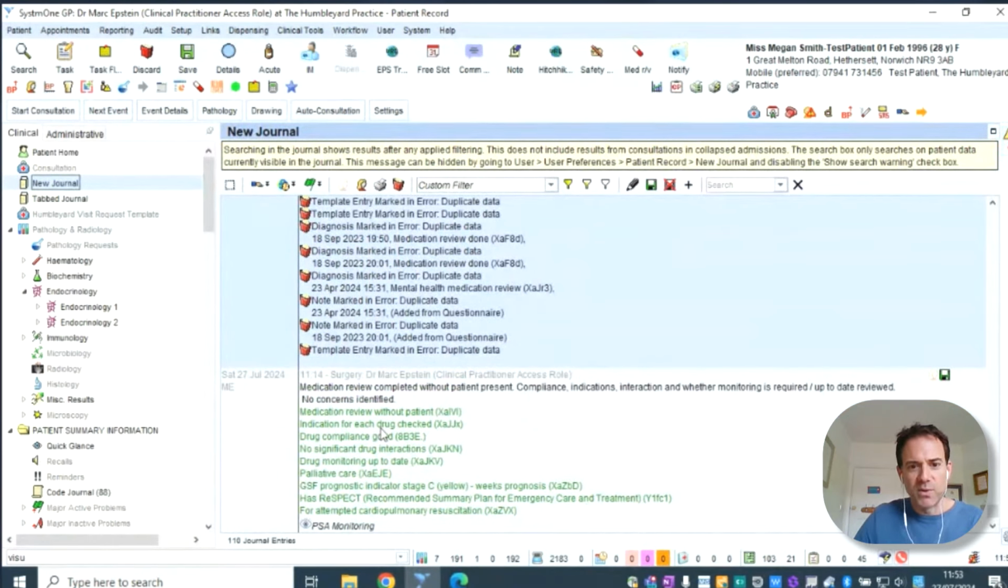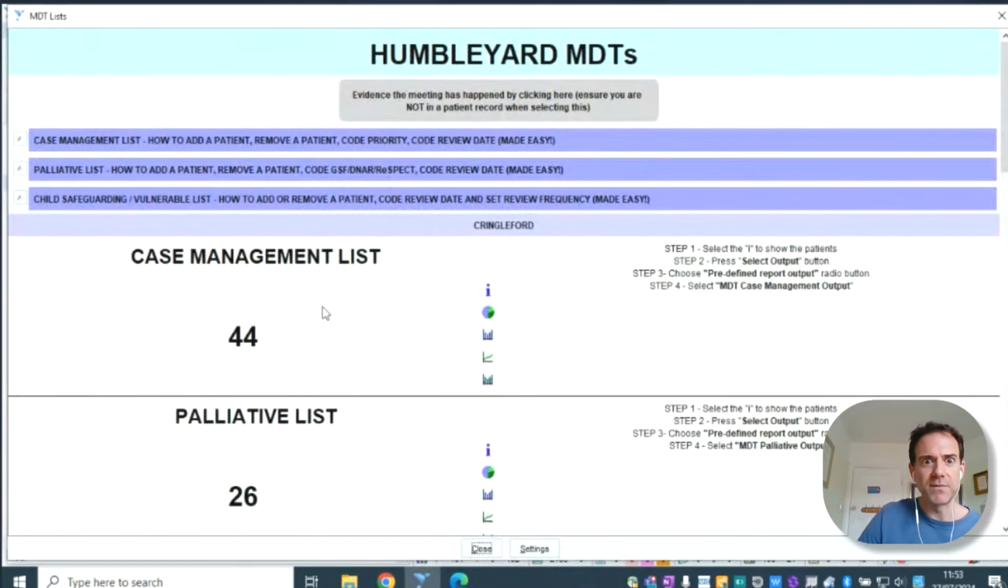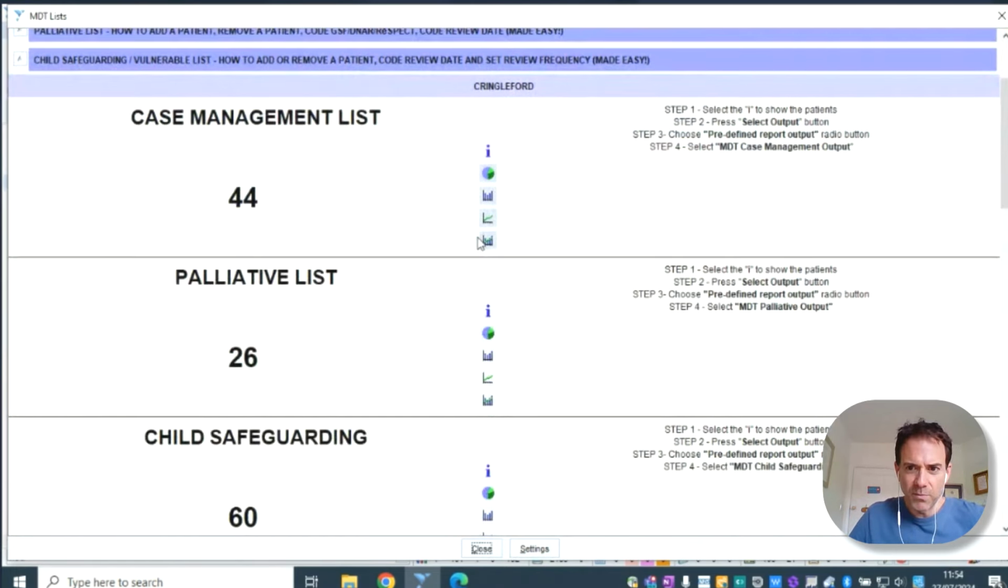Again, it's put more codes in over and above the medication ones, which we did earlier. And then from tomorrow, because the reports run overnight, that patient will be added to the palliative care list. So it's a really easy way to do it. We also evidence our MDTs by sending a task into a different group. So that's something you can do from here as well.